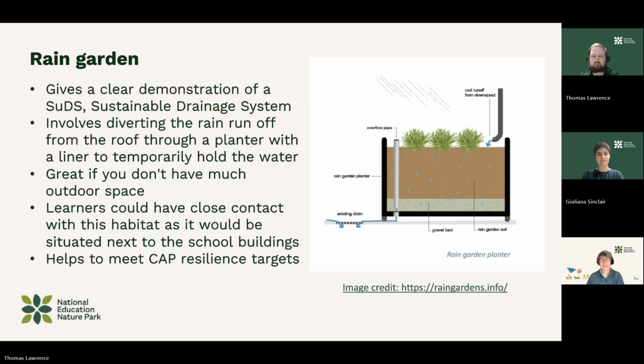On the next slide, you could even think about a rain garden. They're like a lined container where the water's diverted off the school building into this container and then ultimately flows out of another drain pipe at the end, and it acts like a sponge where it can soak up excess rainfall and again meet some of your climate action plan resilience targets.